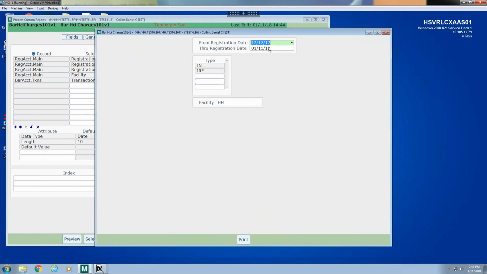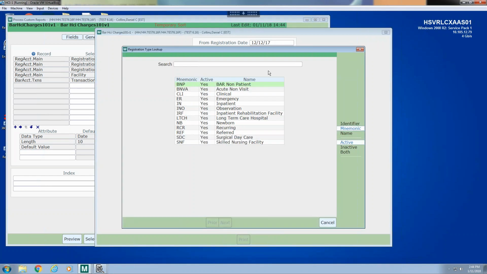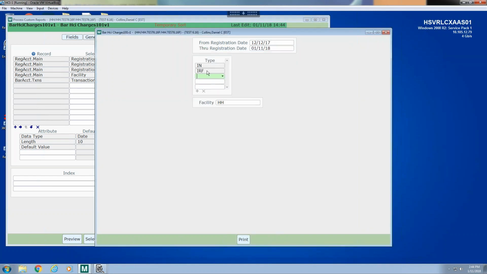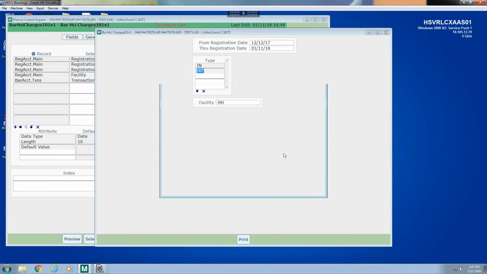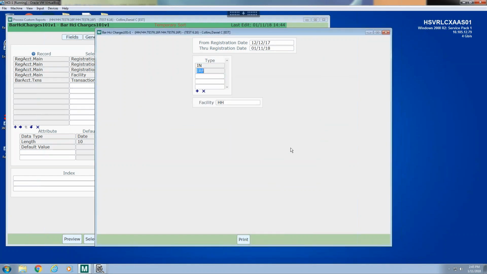Looks like our preview. These are the dates that defaulted in, but of course we can change these, and the types that defaulted in. You know, we can add additional ones, or we can delete these and remove them if we want to. The facility defaulted in, and let's just run this report one more time to see what it looks like. And after we print this report, I'll show you what it looks like when you print it to a PDF printer.